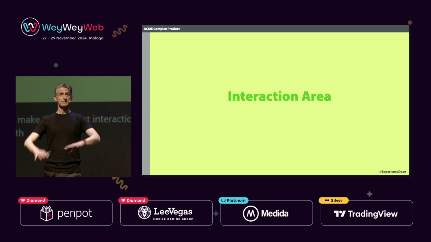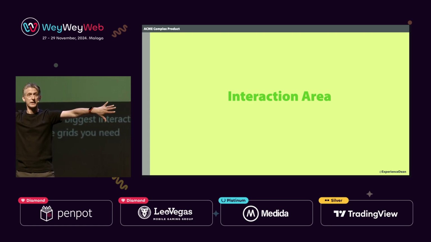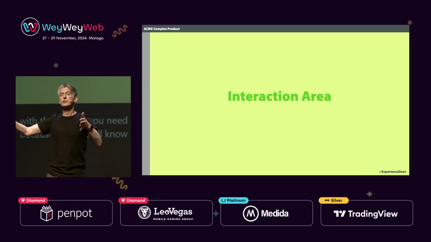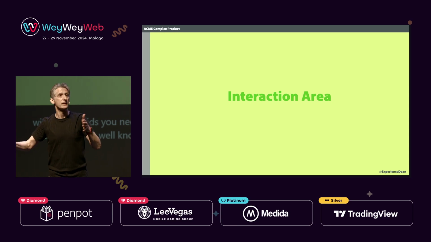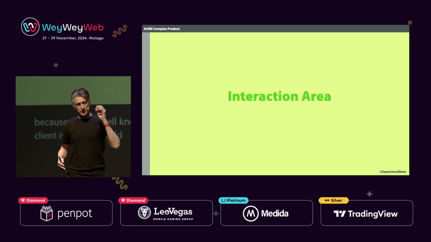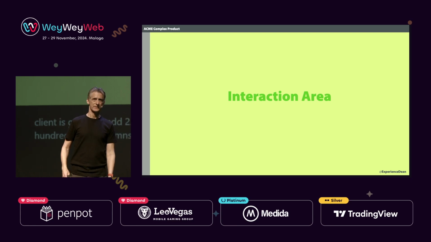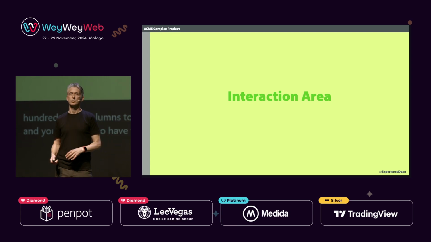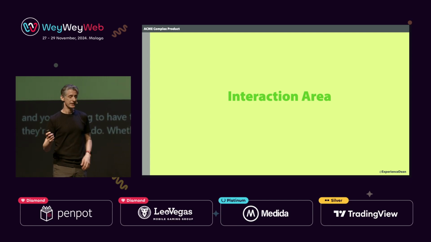With these grids, you need horizontal space. You need lots of it. Because as you well know, after you design a grid, you know the client is going to add 200 more columns to it. All right, and you're going to have space because that's just what they're going to do, whether you like it or not. Happens every time.